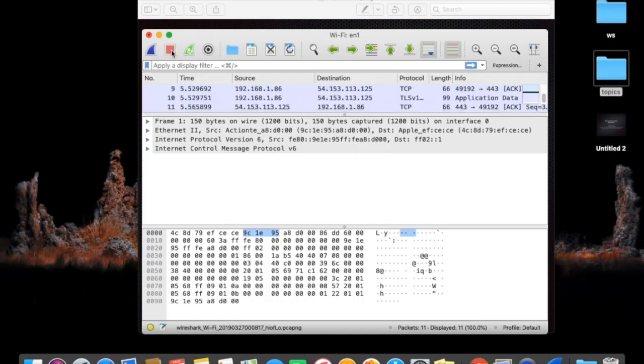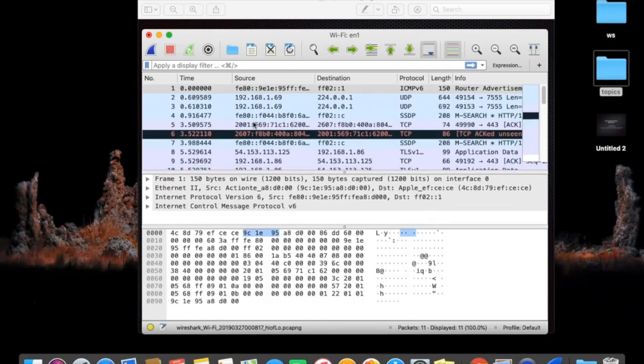Before that, I will stop the packet capture, and I would like to show you the whole software user interface. I will try to make you familiar with the Wireshark software.